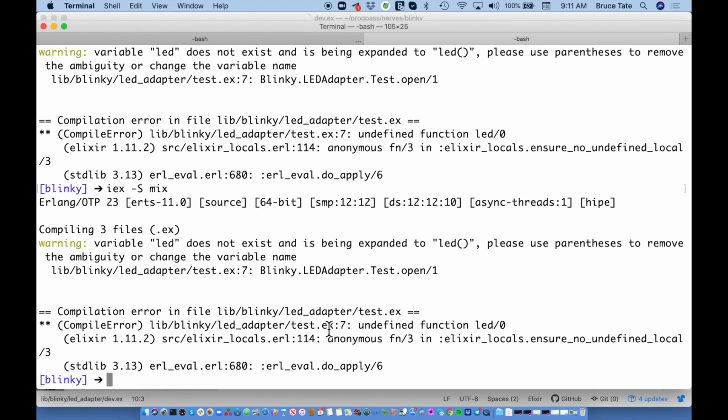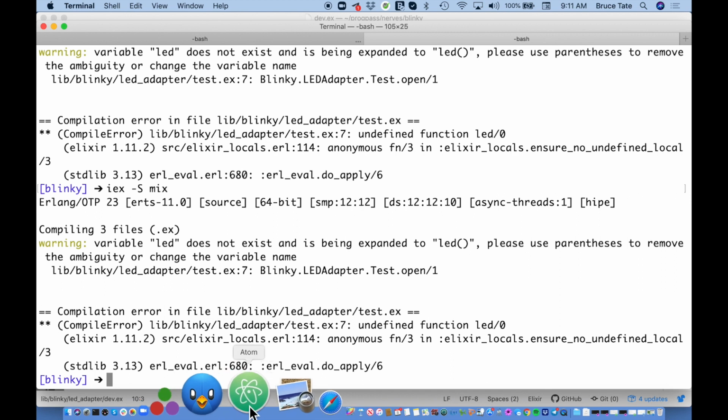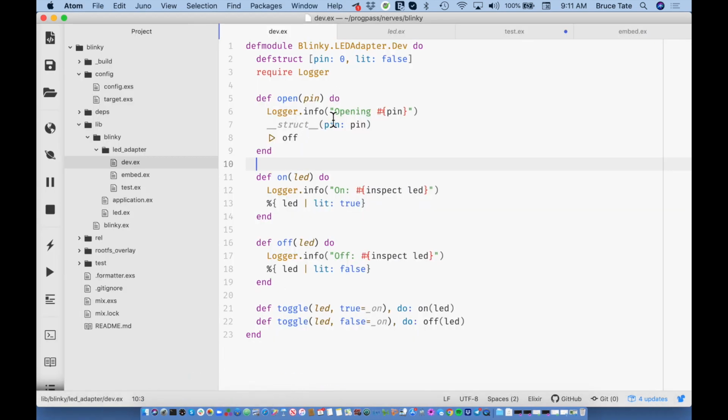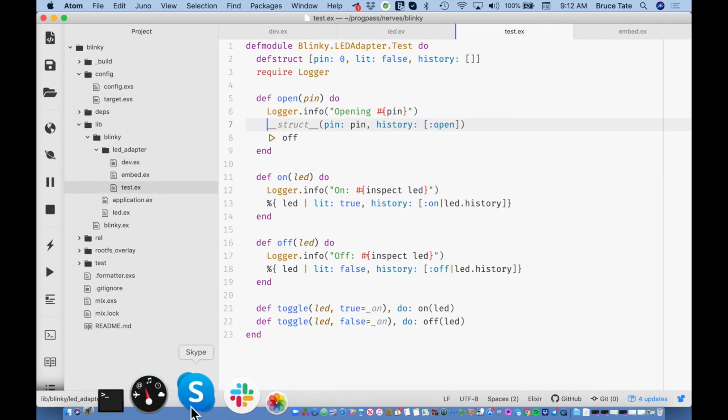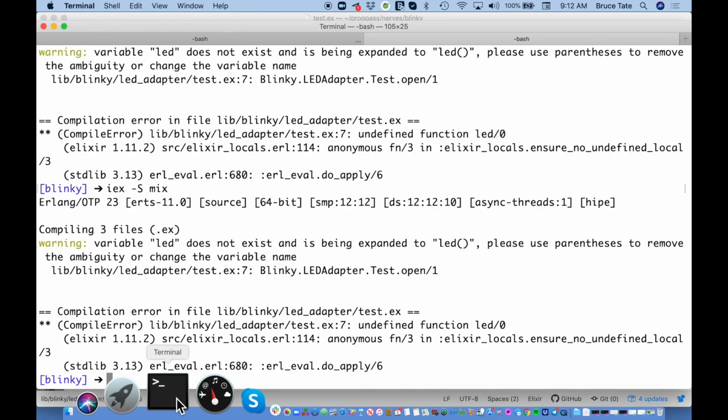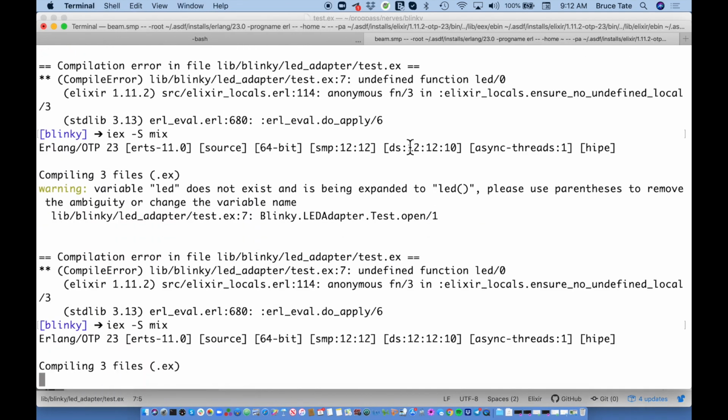Okay, so an impressive bug density as usual. So undefined function LED. I'm doing the same thing there. The undefined function of LED was in the test. Yeah, and I just had not fixed that yet. So I had not saved that file.